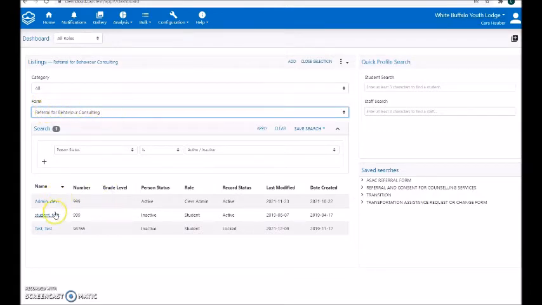Now, these are the students that have a referral for behavior consulting form already created. If the student is not on this list, you will have to add them using the add button up here, or it means that they are inactive. Now, I have got both my active and inactive students showing up. Active students are students at my school presently. They attend my school. Inactive person status means that they have attended my school in the past but no longer do so. That's the difference.